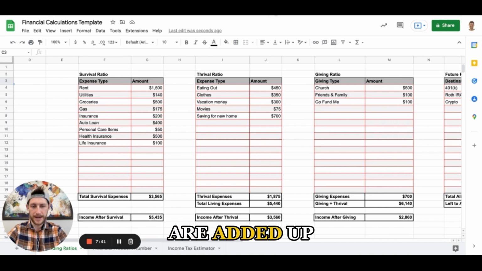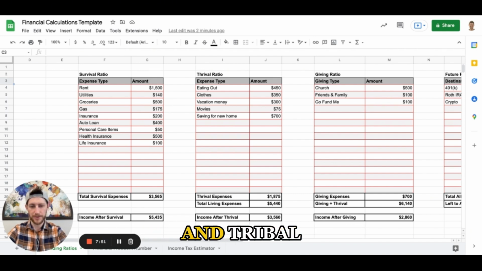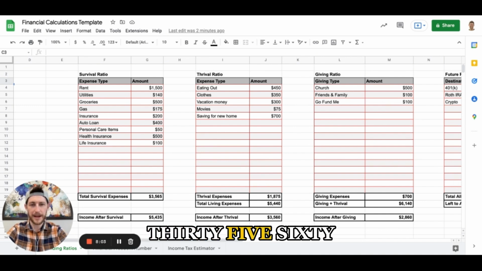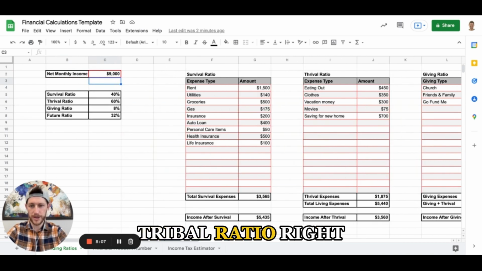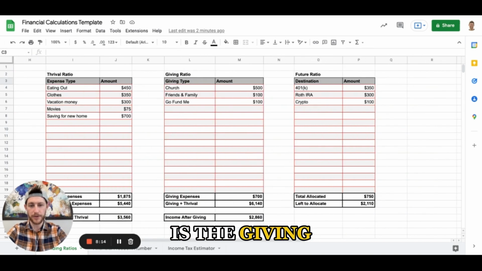So once those are added up, you put in those expenses, you add up the totals, and here we go. Total thrival is $1,875, and then we add up survival and thrival, and we have our total living expenses of $5,440. Okay, so our income, subtract those total expenses, and we have $3,560 left over. So our thrival ratio right now is 60%. That's pretty dang good. It's really good. 60%.